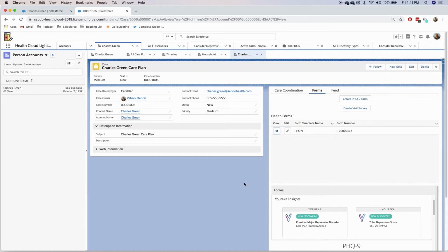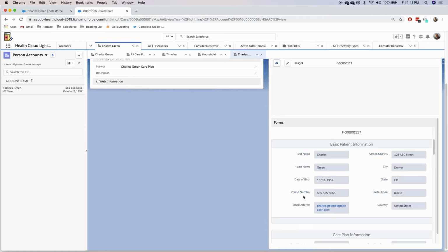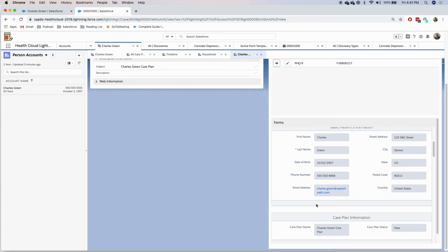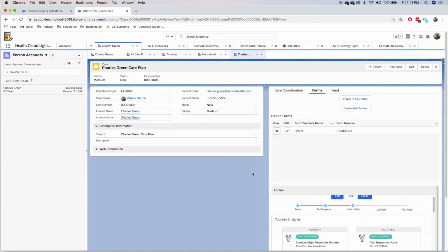If you have your care teams working off of the person account record, you could render off the person account record. So we're very, very flexible in terms of where these forms can be manifested inside of the system. But the point is that they can be shown in either case. Okay, so that was what discoveries look like and us creating a care plan problem.